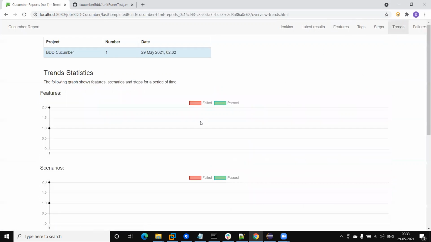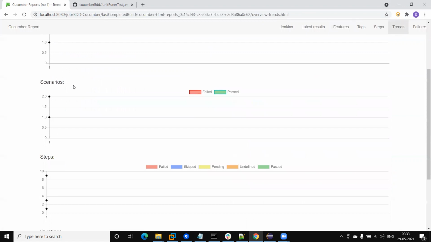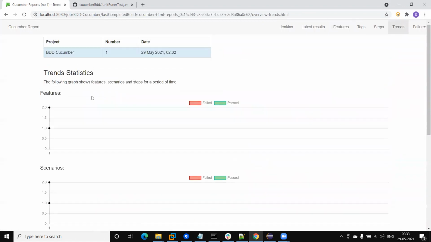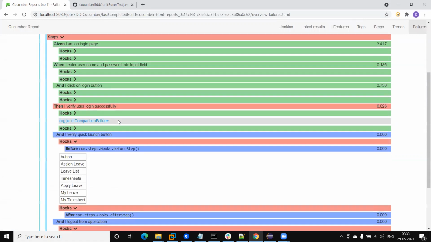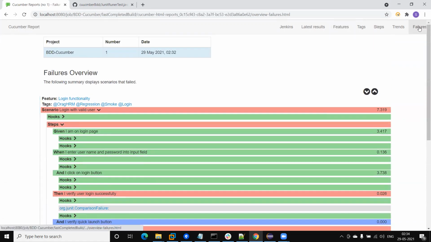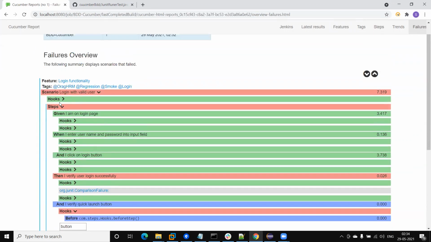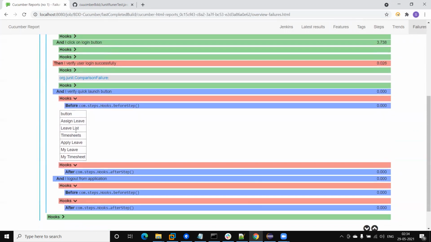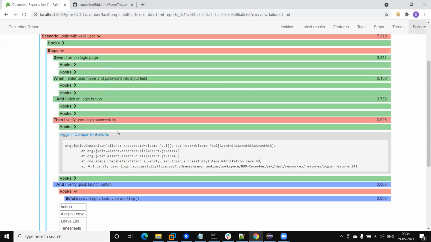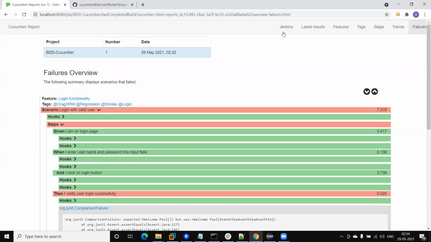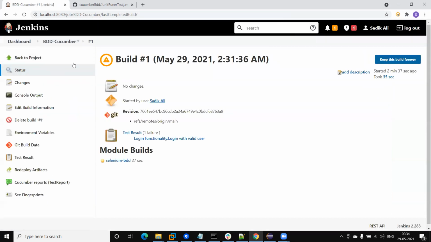Next, these are the trends, pass and fail. If we get any failed test, we can select this, and it will show us only the failed result. Now you can see the failed result here, so only failed scenarios are reflected. If we want to jump directly to Jenkins, click on this Jenkins button. This will move to the Jenkins job.